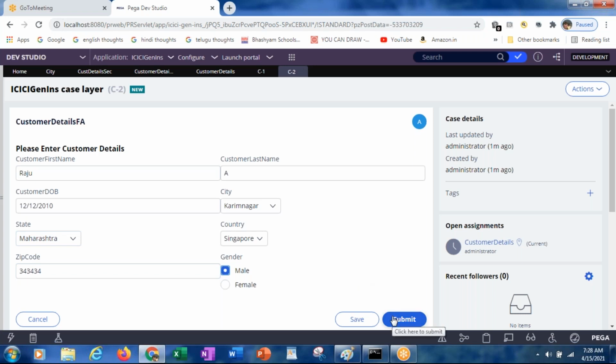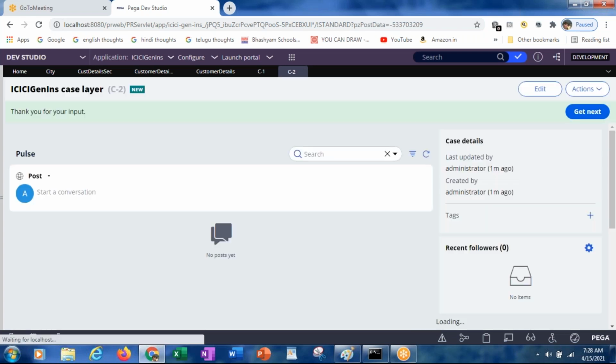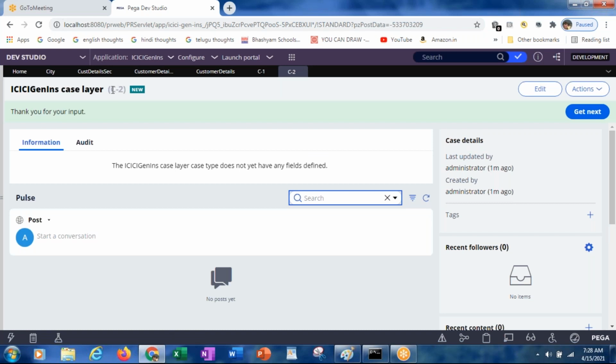Now if you click on submit, the ID has already been generated for this and it is giving C-2. So like that, it is going to assign one ID for each and every case you create. For each and every work object you create, it is going to give the ID. So this is the way of creating the cases.